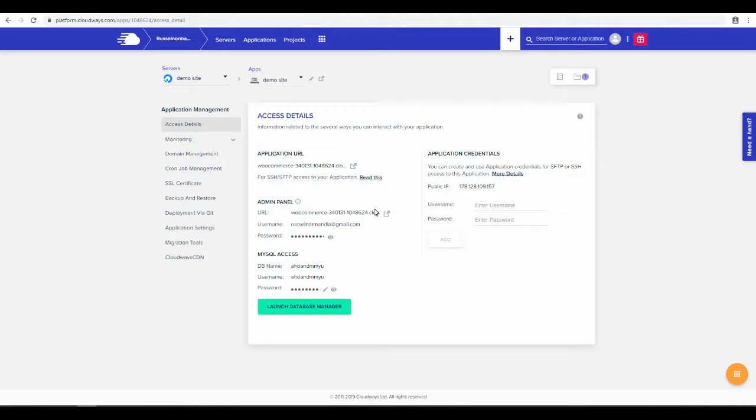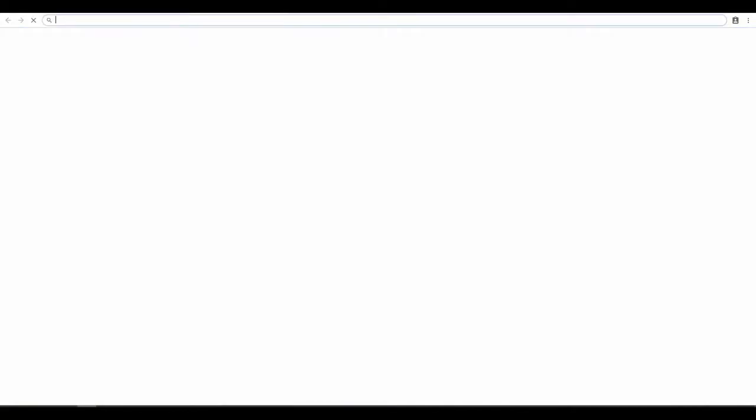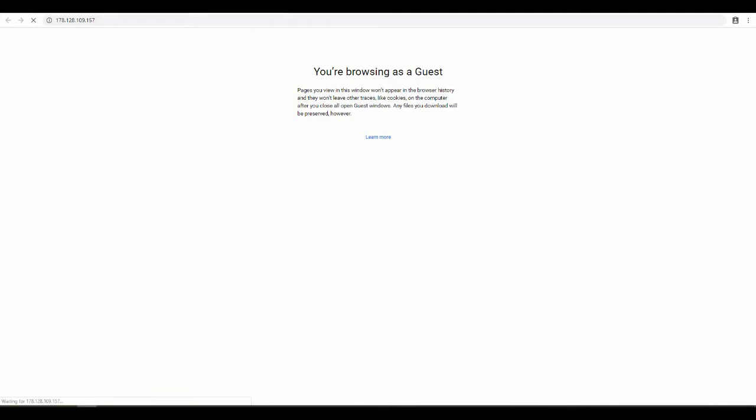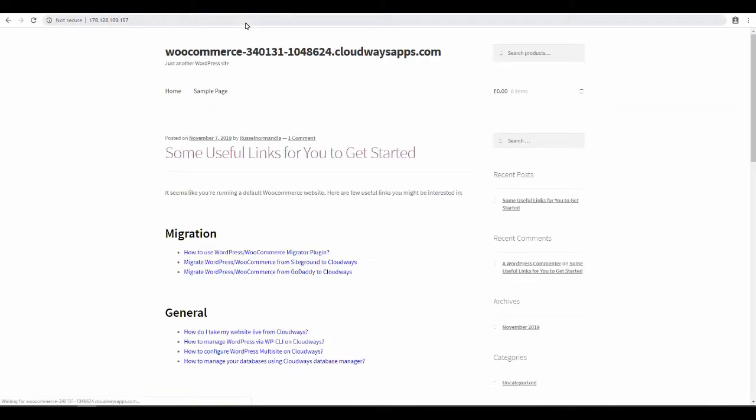So the first thing is to find your IP address for your application in Cloudways. I already have the application open here, my demo site. The public IP is right here. Go ahead and click that to copy. Now you have that. Let's go test that real quick. So that takes us to our demo site here.